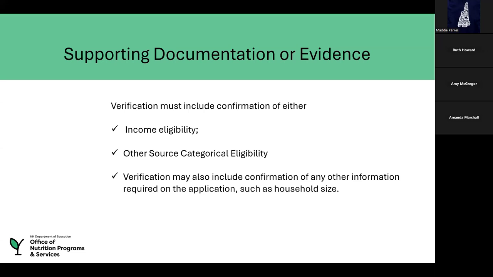For other source categorically eligible applications, an official letter, notice, or list from the appropriate state agency, social services agency, program office, or coordinator, or court would be acceptable.